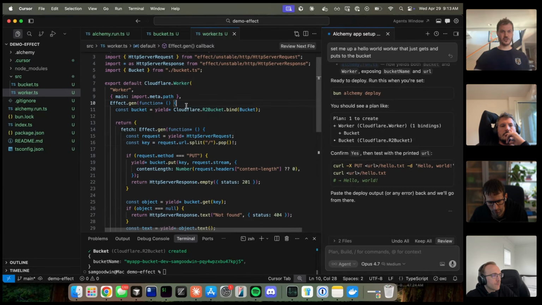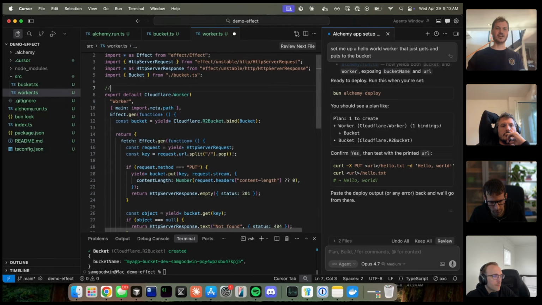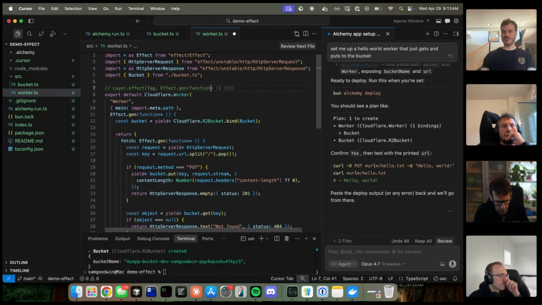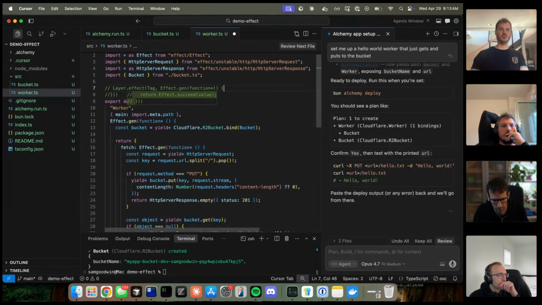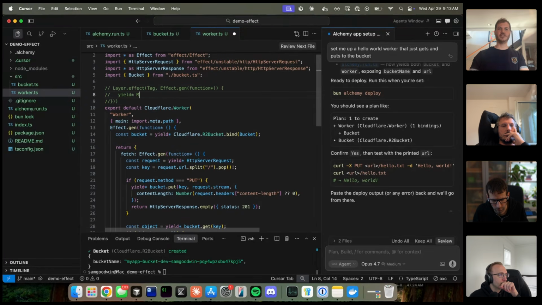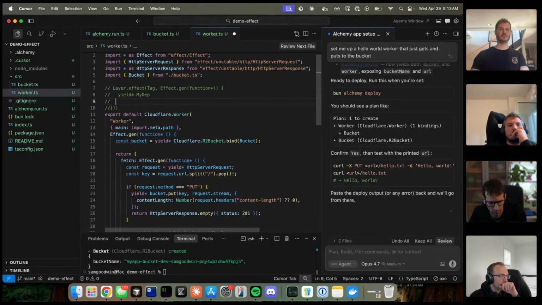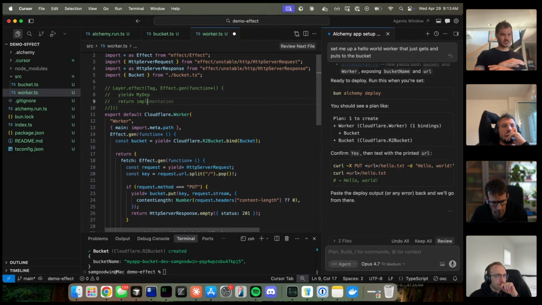And what I'll show here is that we follow this very simple pattern. And it should look exactly like layer.effect. You've got this layer.effect tag, and then you've got your gen, and then you pull your dependencies, right? My dep, and then you return your service implementation, right? Like, get your dependencies, return the implementation. Alchemy is totally built around this pattern. I love this pattern. This is like all you need to build anything, pretty much.